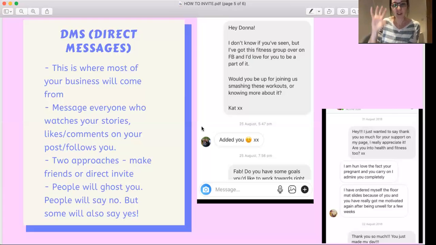Now, you have two approaches. You can either choose to make friends with these people first, or you can just go straight in for the direct invite. It's entirely up to you how you want to run it. A lot of coaches now are just going straight for the direct invite and then sort of making friends after. So I've put an example here of a direct invite that I've sent.